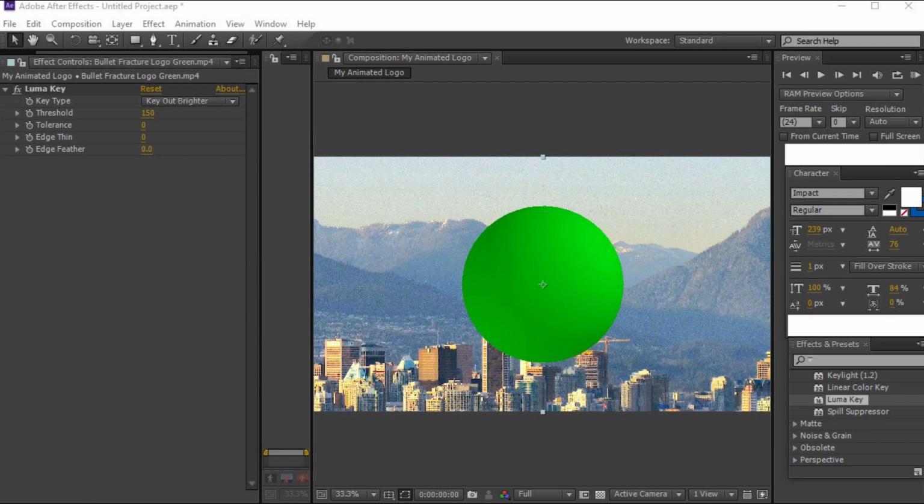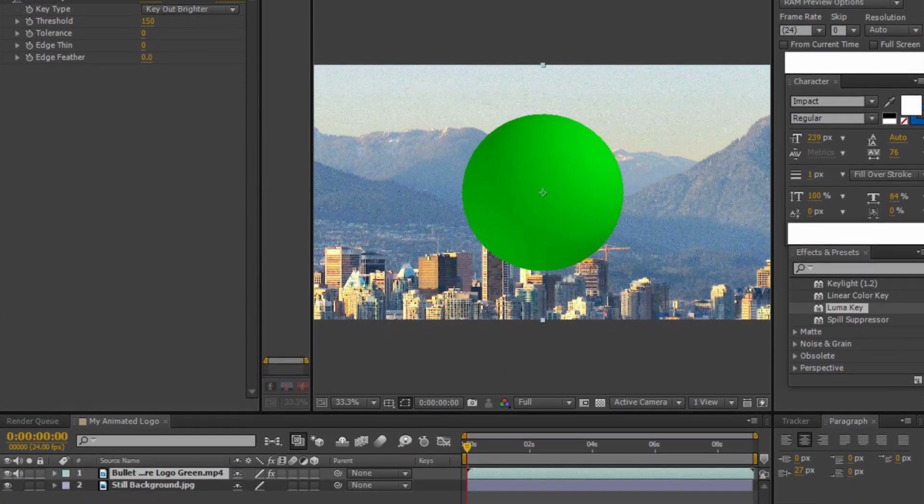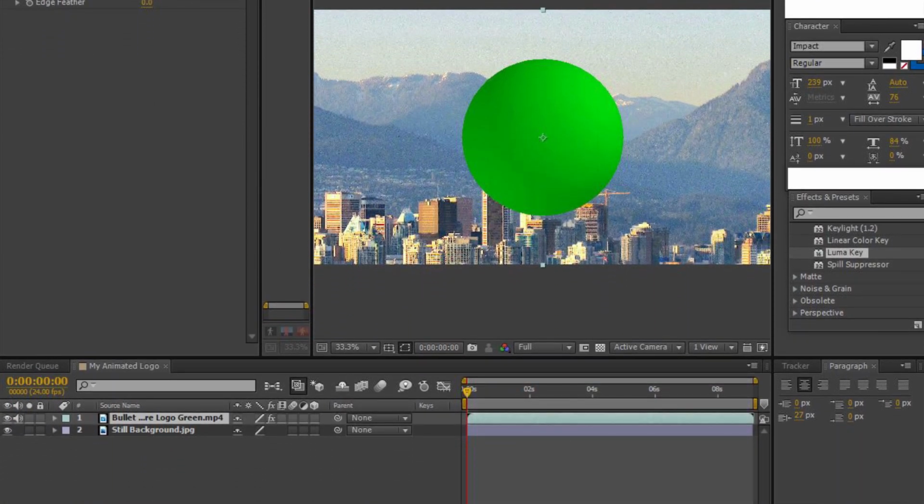You'll notice that now, instead of just our background, we now have that green ball which we created as part of our logo file. This is exactly what we want. Lastly, we want to create our pre-composition. Since the first item's already selected, just hold the Shift key and click on your background image.